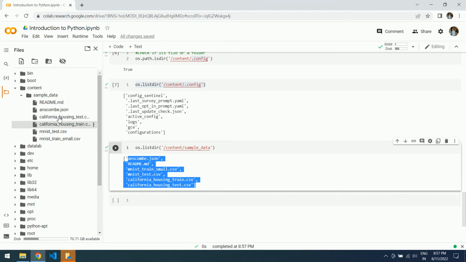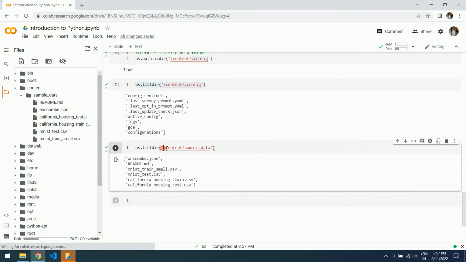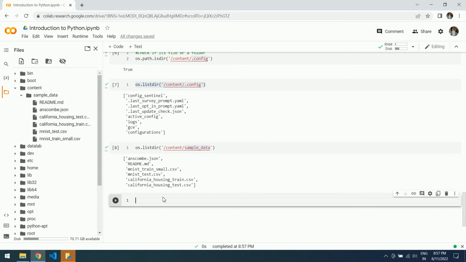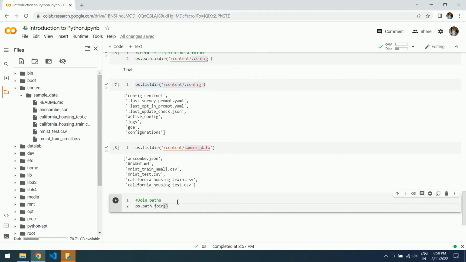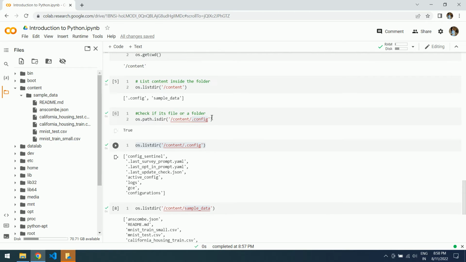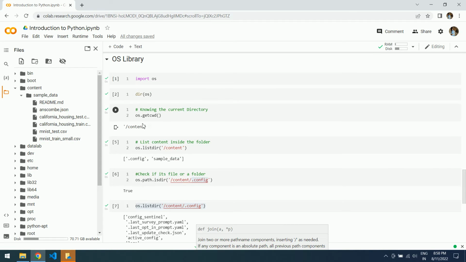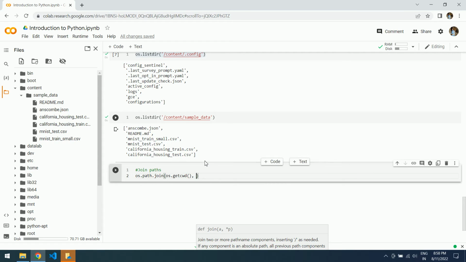The same files are also visible here, but here I am manually joining this folder name with the file name. Instead of doing that, we can use os.path.join to join paths. You give os.getcwd, which, as we know earlier, should return /content. And to this, if you want to go into the sample data directory, this would be the complete path of the sample directory.